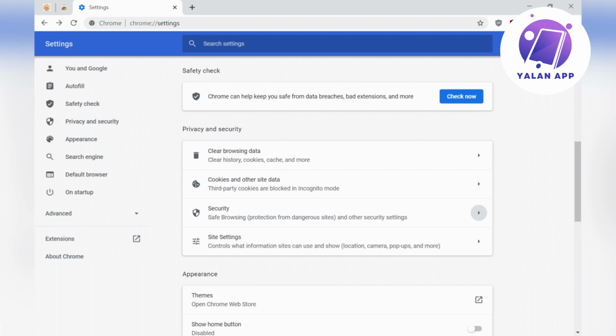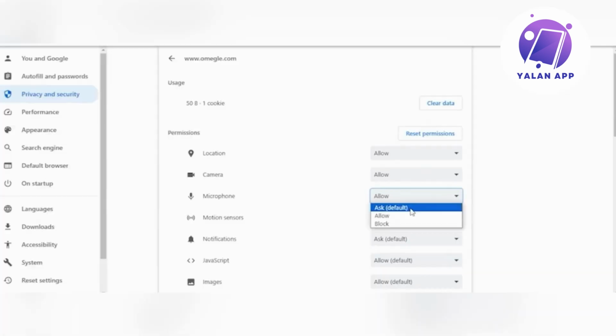In the dashboard, click on the site settings. Once you do that, locate the Omegle website link and choose microphone. So you will need to set the microphone option to allow. So once you do that, you will need to return to the Omegle page and check if the problem is resolved.